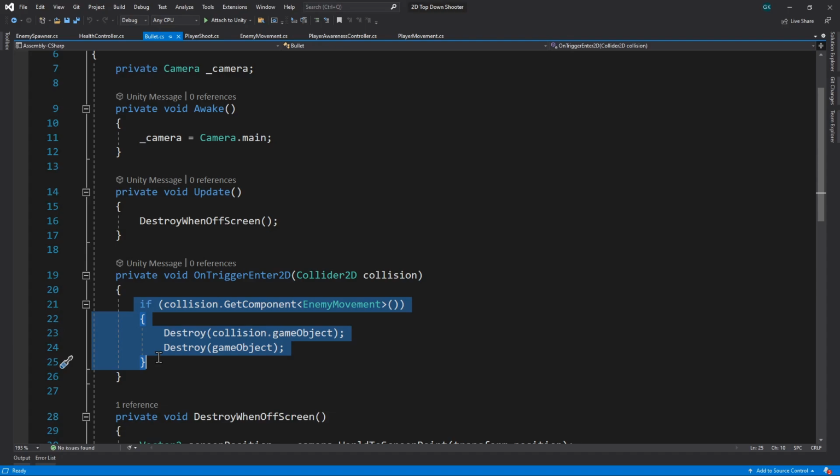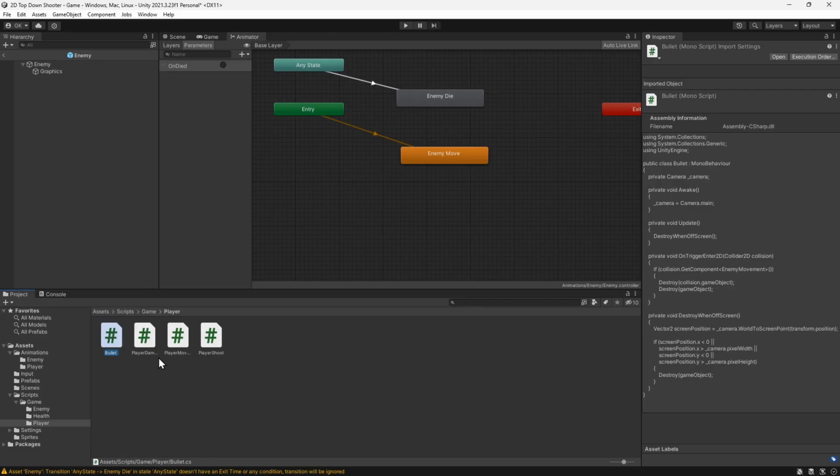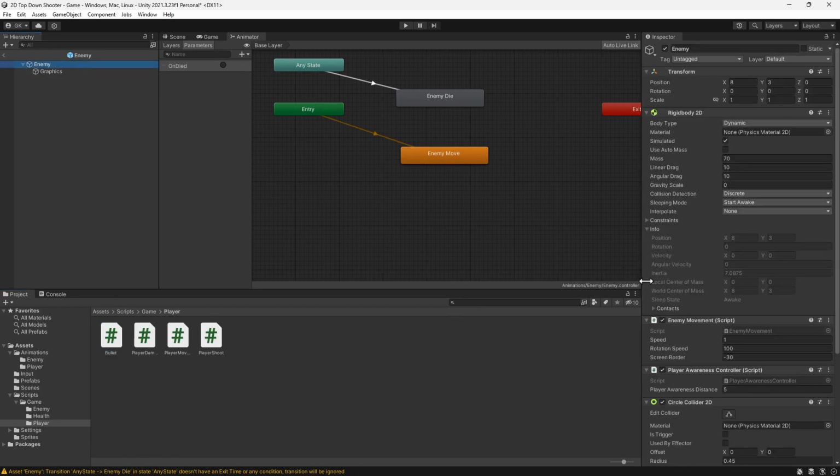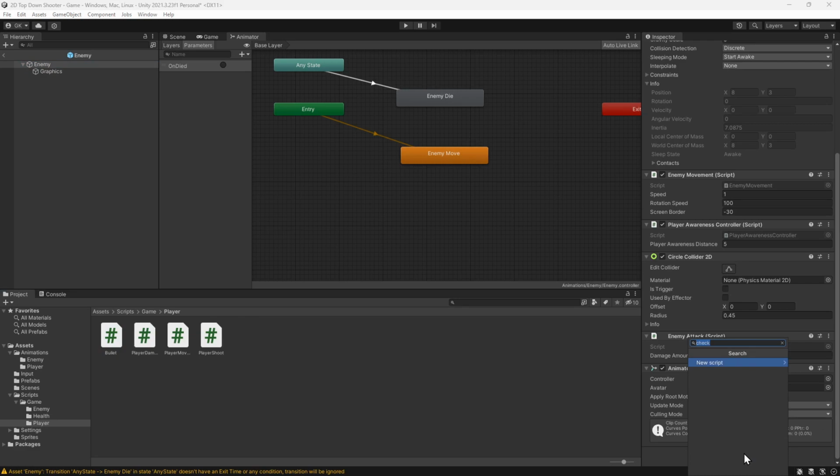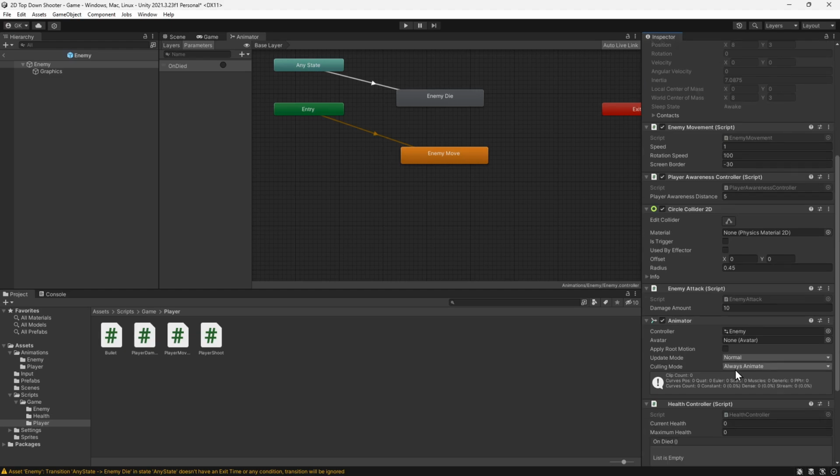What we'll do is change the enemy to make use of the health controller. That way we can respond to events when the enemy dies, the same as we did for the player. Let's switch back to Unity to add the health controller component to the enemy. We'll select the enemy in the hierarchy and click on the Add Component button. We'll search for the health controller component. We'll set the current and maximum health to 10.